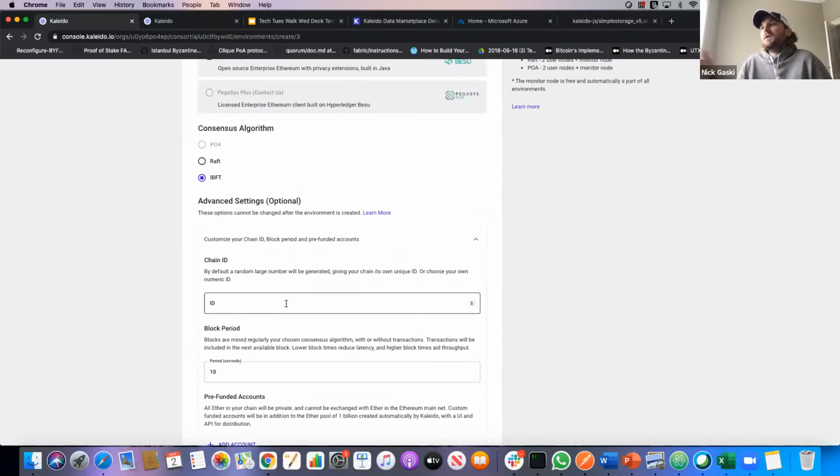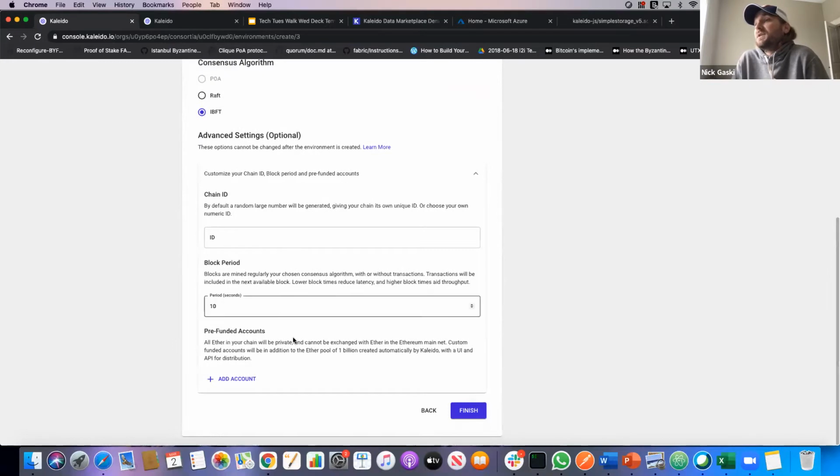IBFT and proof of authority default to mining blocks on fixed intervals. So it's not on-demand mining. If you instead choose Raft, that will give you on-demand mining, with about 50 to 80 milliseconds of latency. So if throughput and immediate finality is really important for your use case or for your business network, Raft is an interesting consensus algorithm to consider.